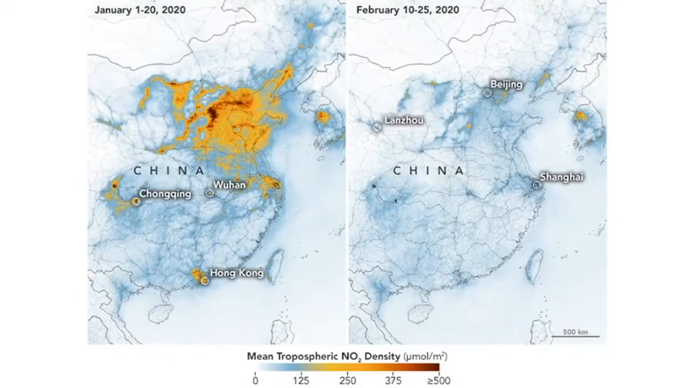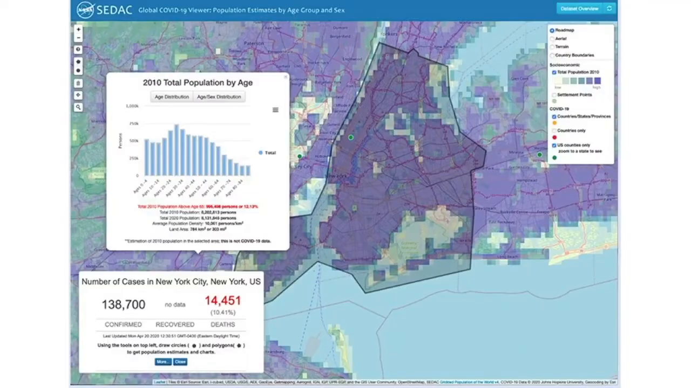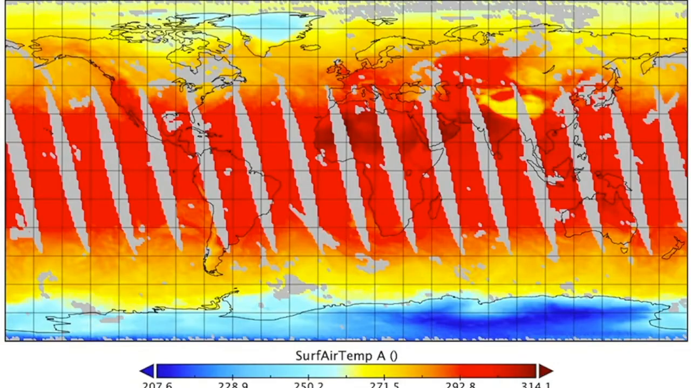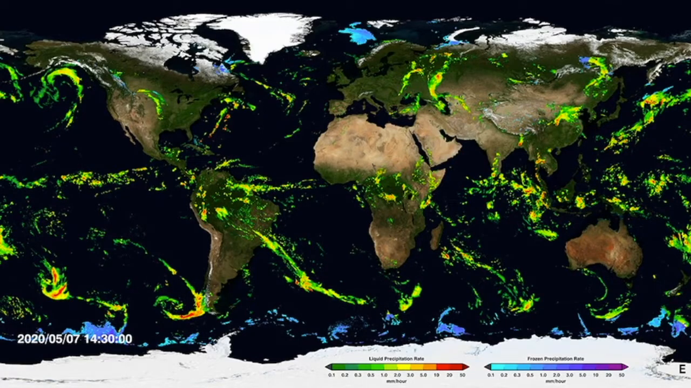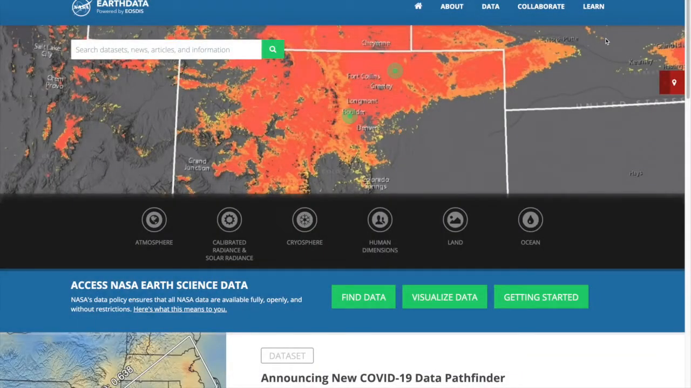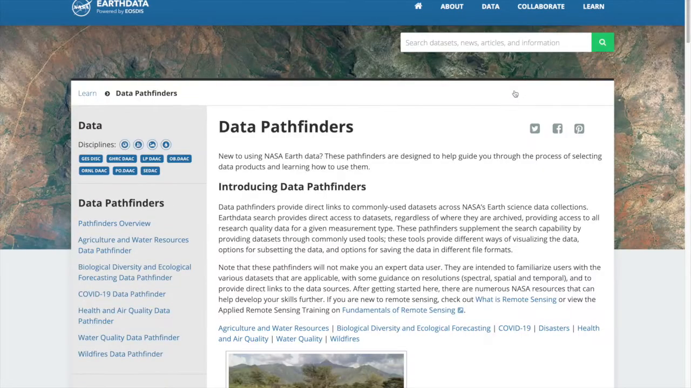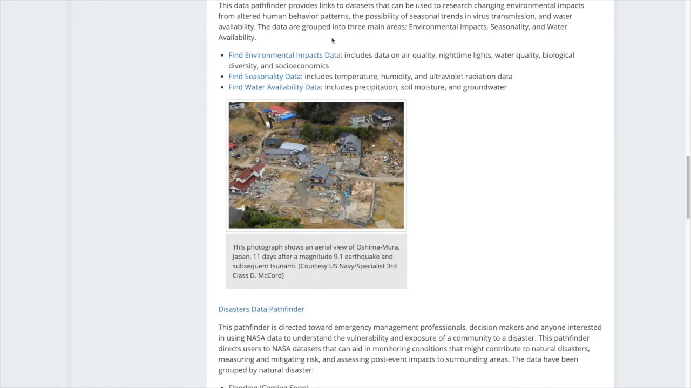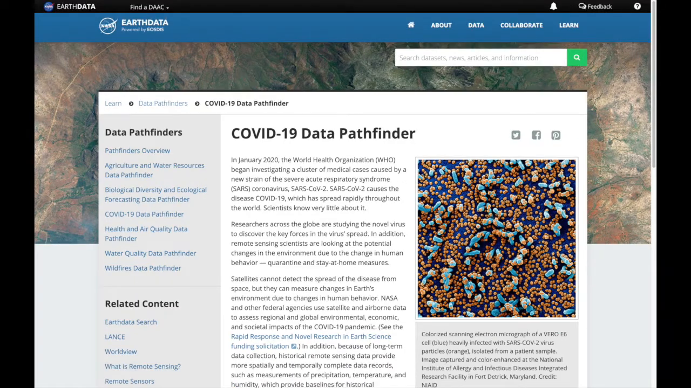There are data that can be used when investigating changing environmental impacts from modified human behavior patterns, the possibility of seasonal trends in virus transmission, and water availability. Our new COVID-19 Data Pathfinder is a resource providing an intuitive means to find and use NASA data. At earthdata.nasa.gov in the Learn section, there are numerous resources to help you get started, from background information, data pathfinders, and toolkits which provide links to webinars, data recipes, and much more. Today, we're going to focus on our data pathfinders.